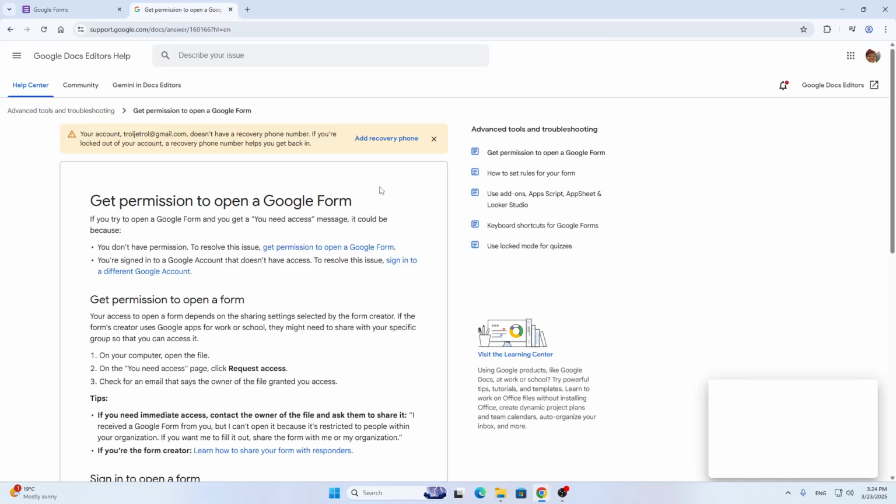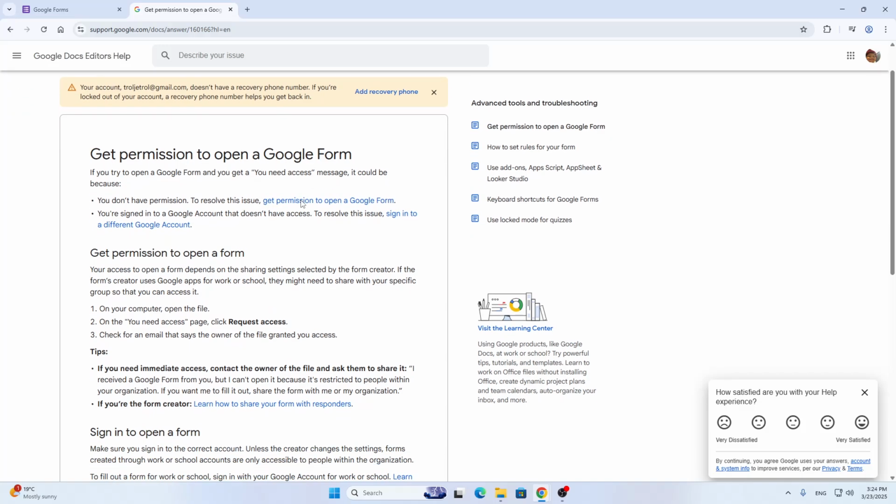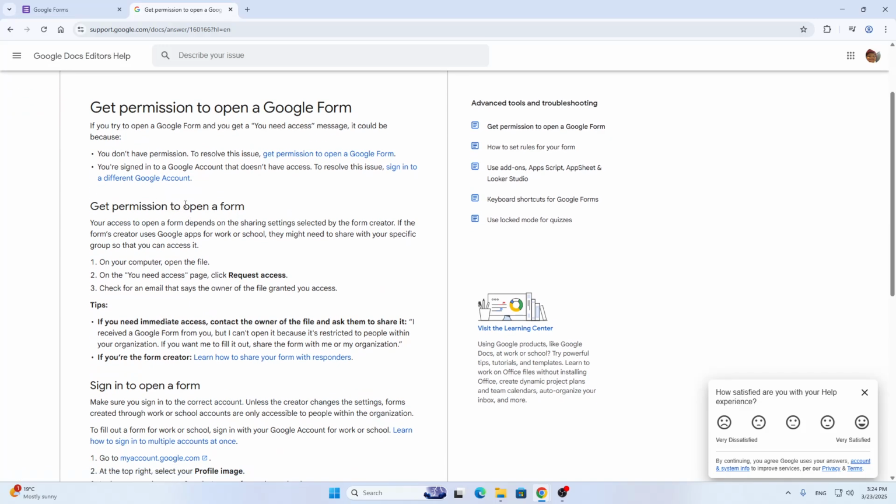Basically, why does the error happen? As you can see here, we have the support page of Google showing us this option that says get permission to open up a Google form and what the problem is. Basically, you need to get permission to open a form. If you want to give somebody permission or get permission, you need to open the file on your computer. On the you need access page, the error that you're getting, you want to click request access.